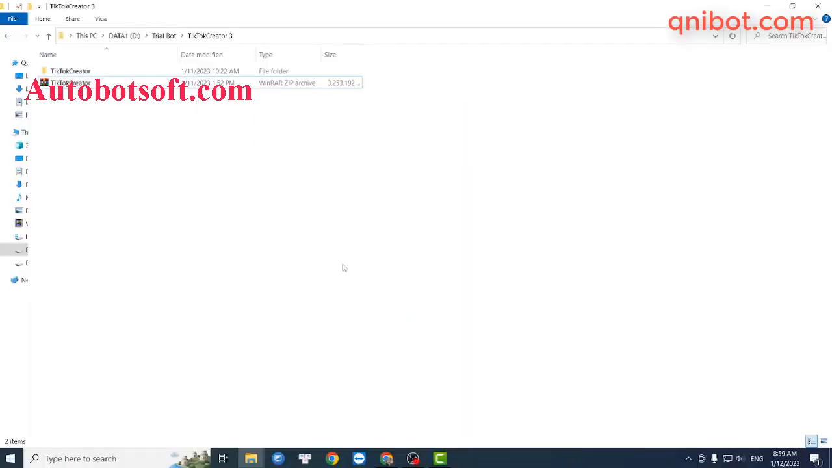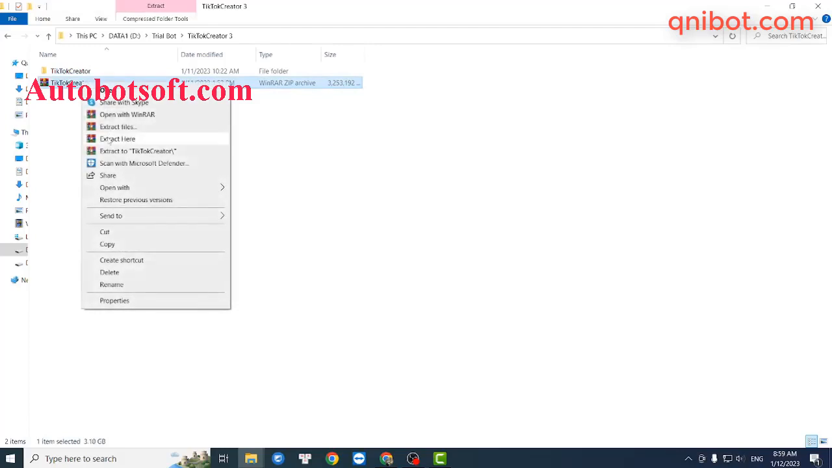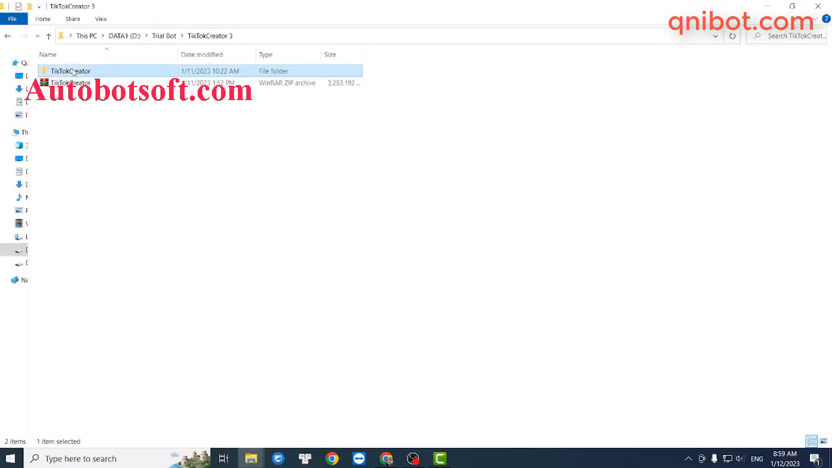After you make payment for the software, we will send you a link. You visit that link and then download the TikTok creator in WinRAR format like this. And then you right click on this one, click on extract here. You will receive a TikTok creator folder like this.